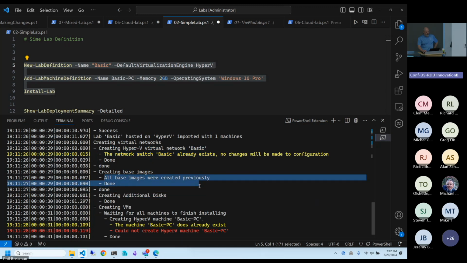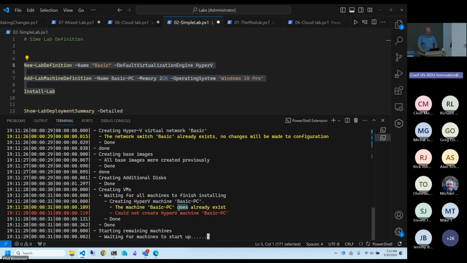The way it works, and we'll see it in just a second, is that it creates base images and uses deltas to create individual machines. So if you build 10 machines, it's not going to build you 10 independent VMDKs or VHDXs. It's going to build you a base and then a difference disk for each one. So each machine will be independent, but there will be a base, and it's the base OS. So for the additional disks, it's going to build basic PC1. It tries to, but it already did because it already exists. And then it's going to wait for the machine to start up.